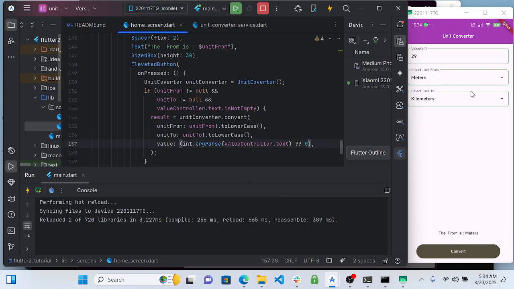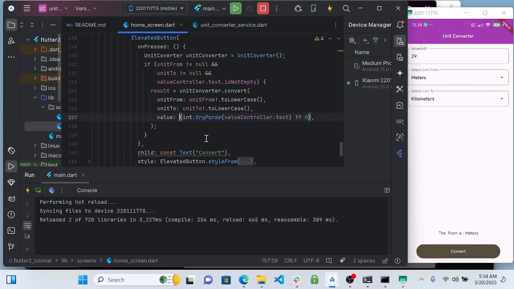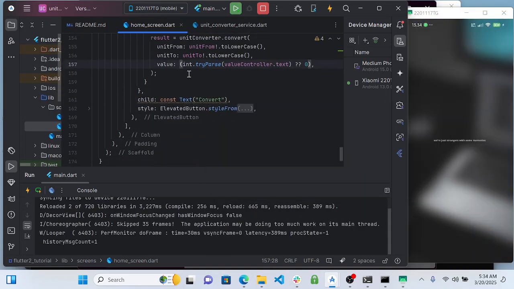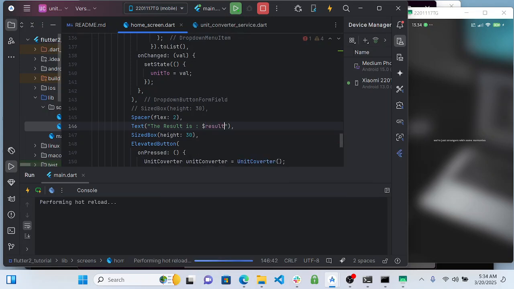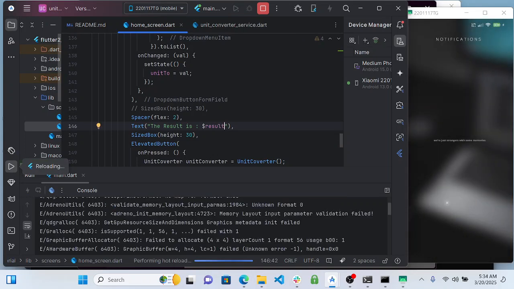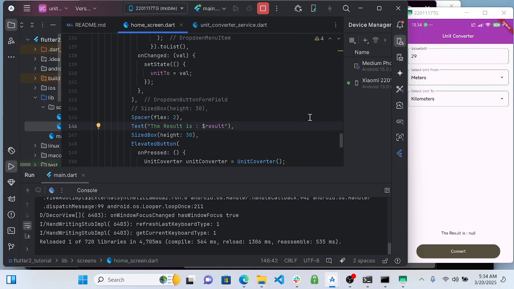Okay, so then we want to display results at the bottom of our screen. You can say the result is, results. Now, first, it's saying the result is null. Why? Because the result is nullable, right?